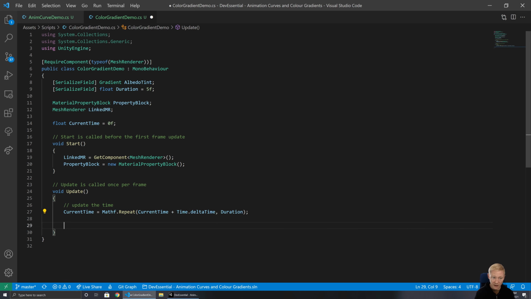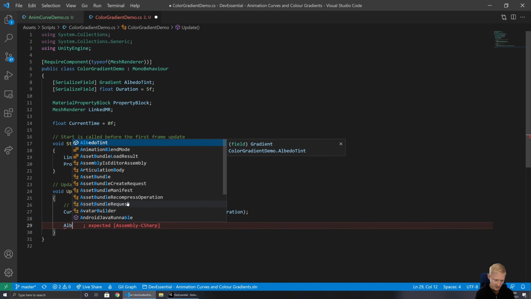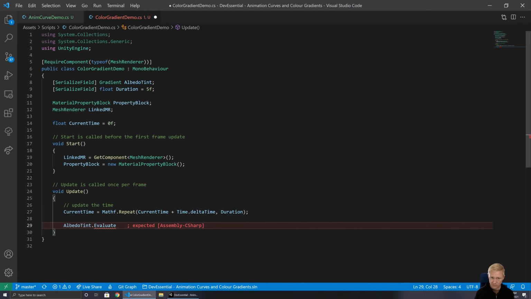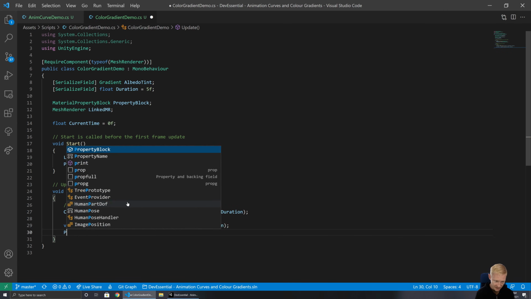Now to work out the color, what we do is we say, hey, albedo tint, evaluate. So very similar to the animation curve in that way. And again, has a 0 to 1 value into it. So 0 corresponds to the color that's on the far left, 1 the color that's on the far right. So we would have current time divided by duration. And this just gives us back our new color, which we can then set.